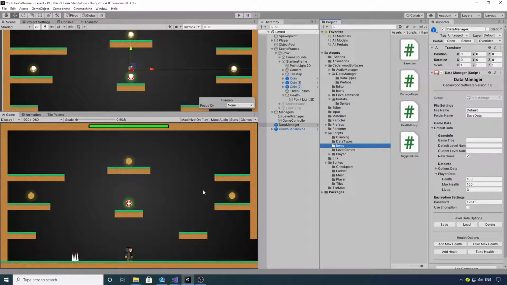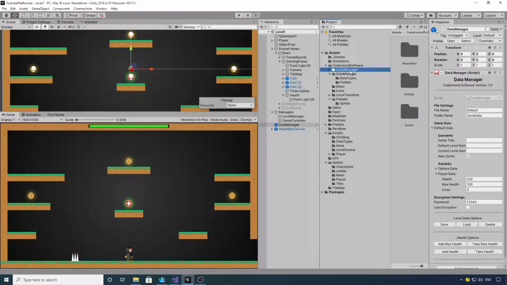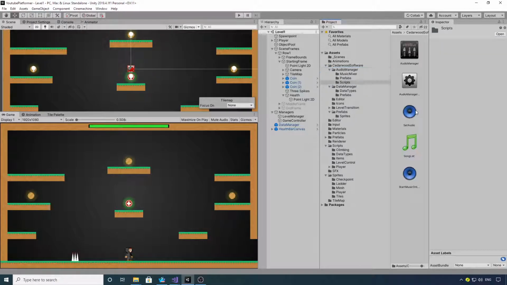Okay, so in the next episode we're going to look at using the audio manager. There are some pre-built scripts all in here, like start music on load. You don't need to worry about the rest of the scripts, it's only this script you need to worry about. But we'll look at adding sounds to the coins when we pick the coins up, playing some background music, etc, etc.